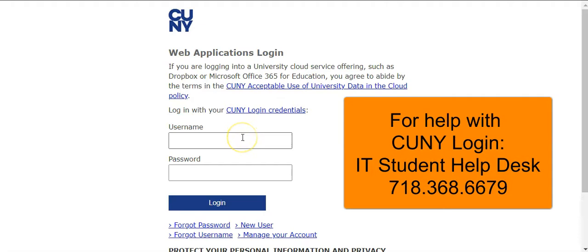This is your CUNY login. You should know the username and password to input. Contact the Student Help Desk if you're not sure about this.